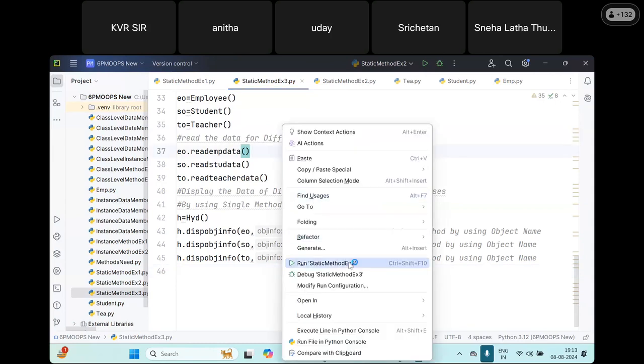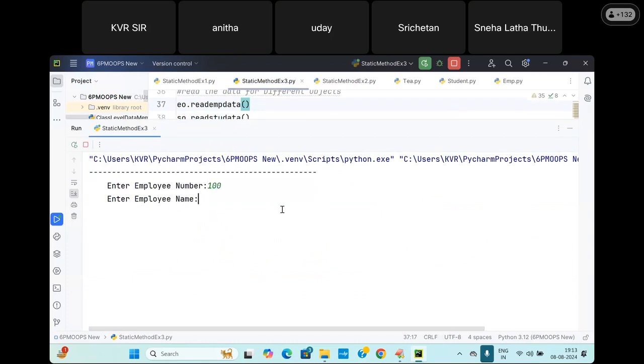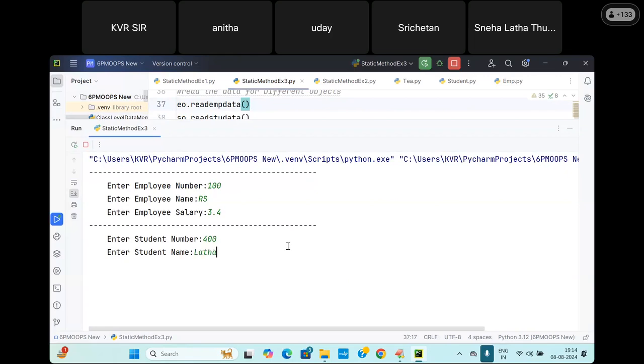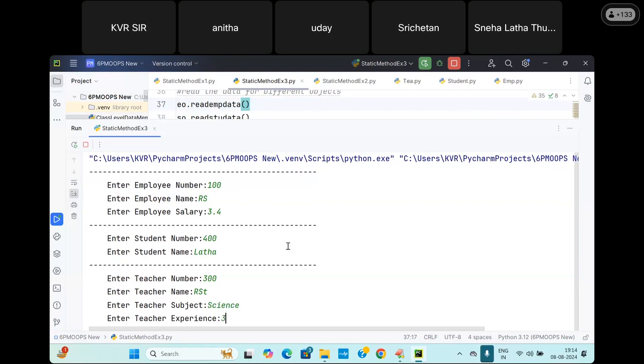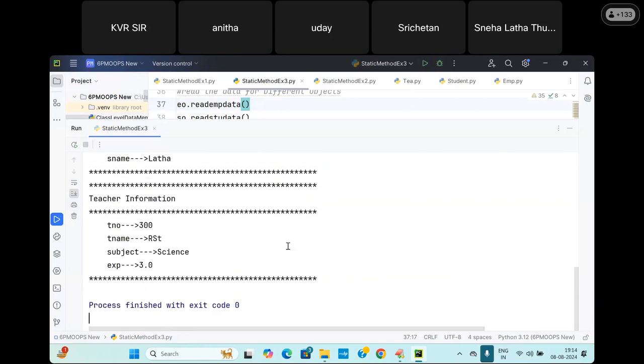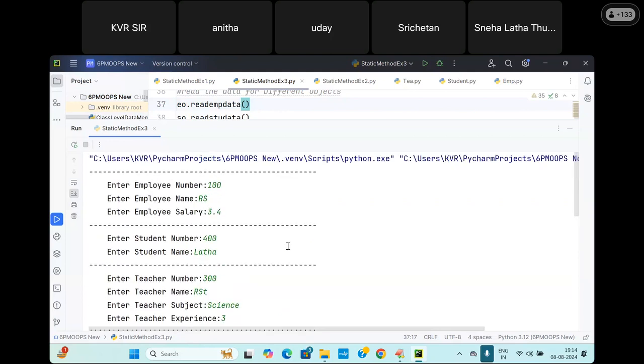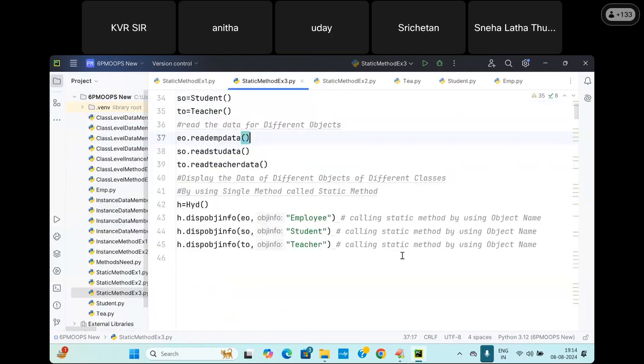So run this code and see the answer: 100 RS and say 3.4, 3.4 and the next student number 400, something like I'll say Lata. So here it is called teacher number 300 and say something like RST, say something like, science. So experience is 3 years and I got the same data. Are you following me? This also, with respect to what I called? Object I called. How many ways are there to call the static method? Number 1, class name. Number 2, object name.